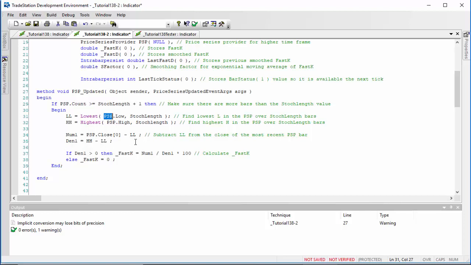and then the denominator HH minus LL, and then the calculation is simply the numerator over the denominator multiplied by 100, making sure that the denominator is over 0. If it's not, then fastk is set to 0. And then the other thing that we need to do is we need to plot the value.